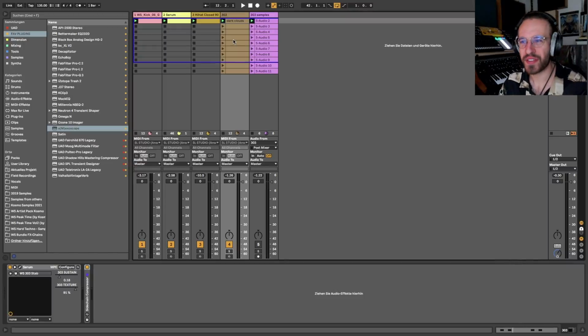So this is how those heavy distorted 303 steps work in dark clouds. I hope this was helpful for you.